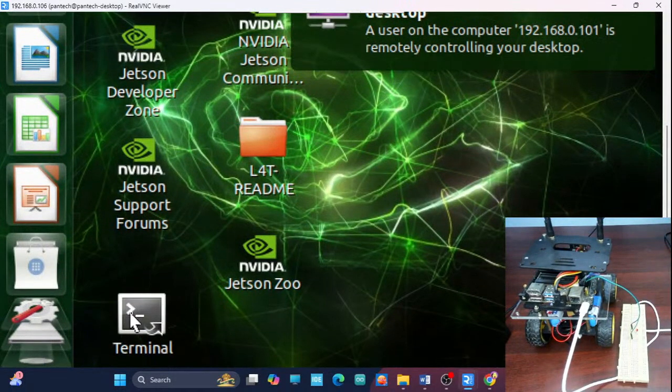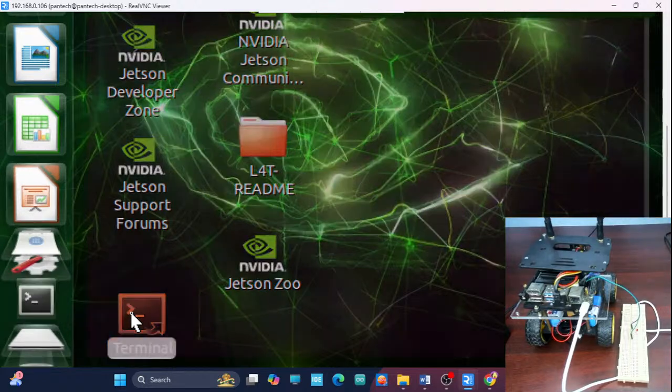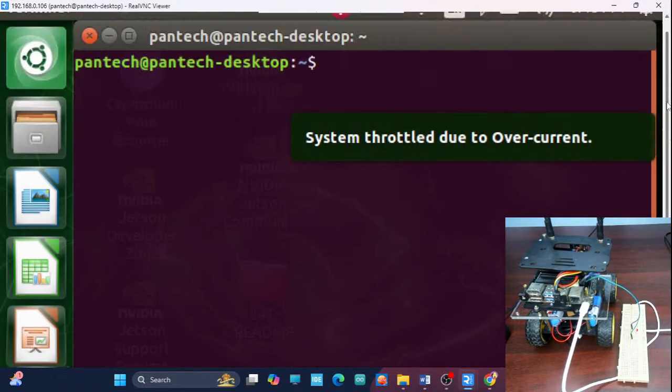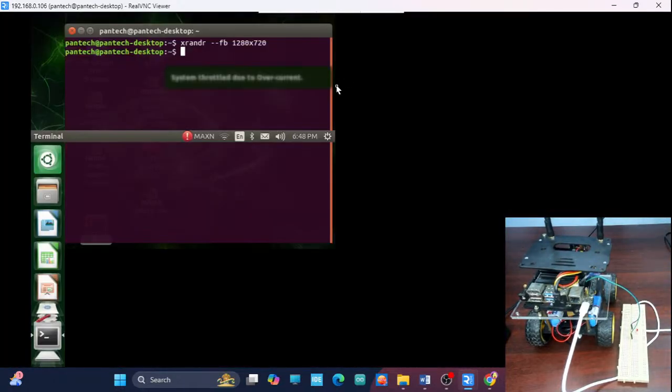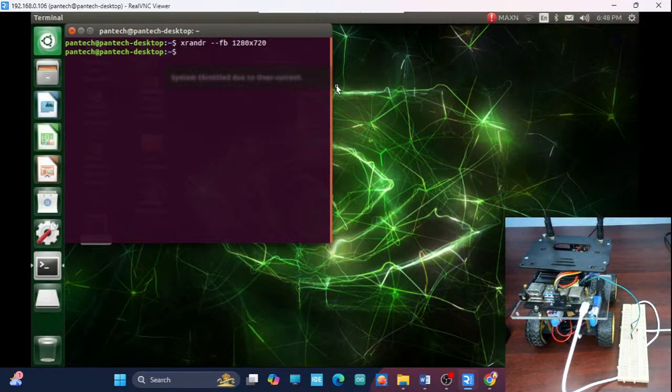Let me open the terminal again. I made it quite big, right? Okay, it's fine now. Okay, now we need to use some commands over here.